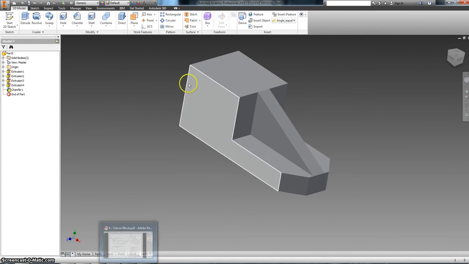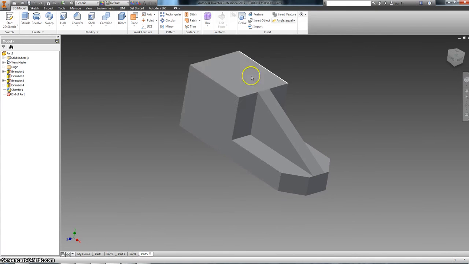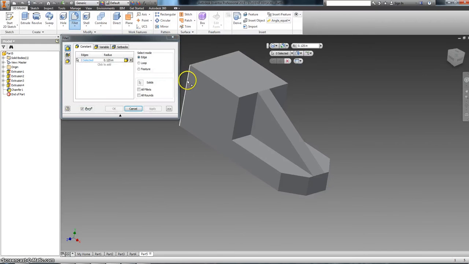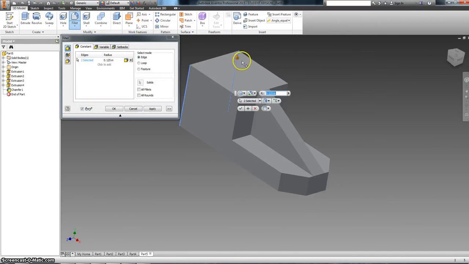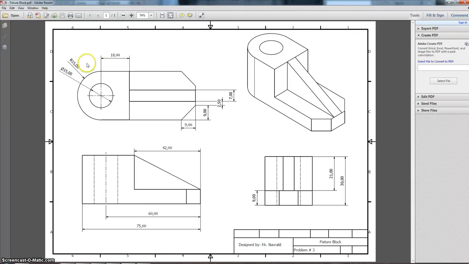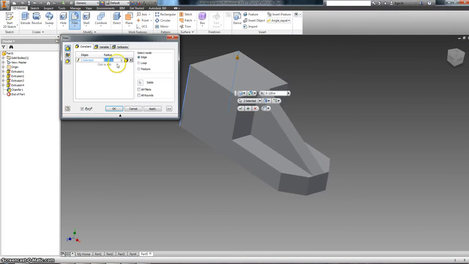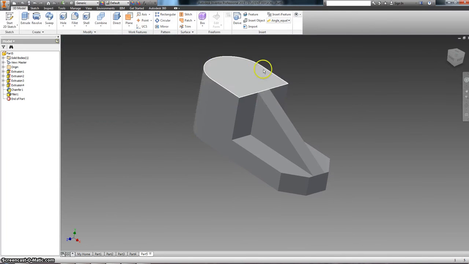Some of the last things we have to do is round over the back corners and create a hole in the top. I'm going to use the fillet tool, and I'm just going to select this edge and the back edge there, and our radius for this is determined by the drawing, which is going to be 15. So I will hit 15, and it will create that nice rounded edge on the back.